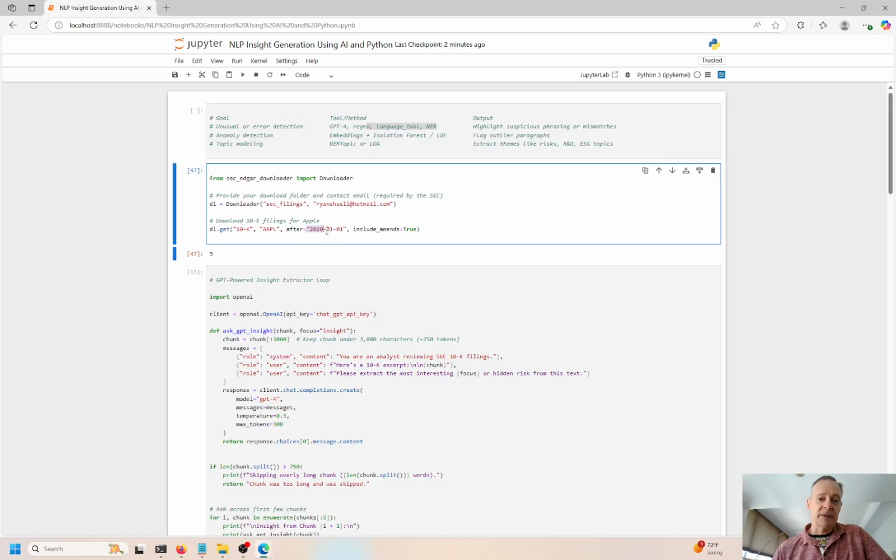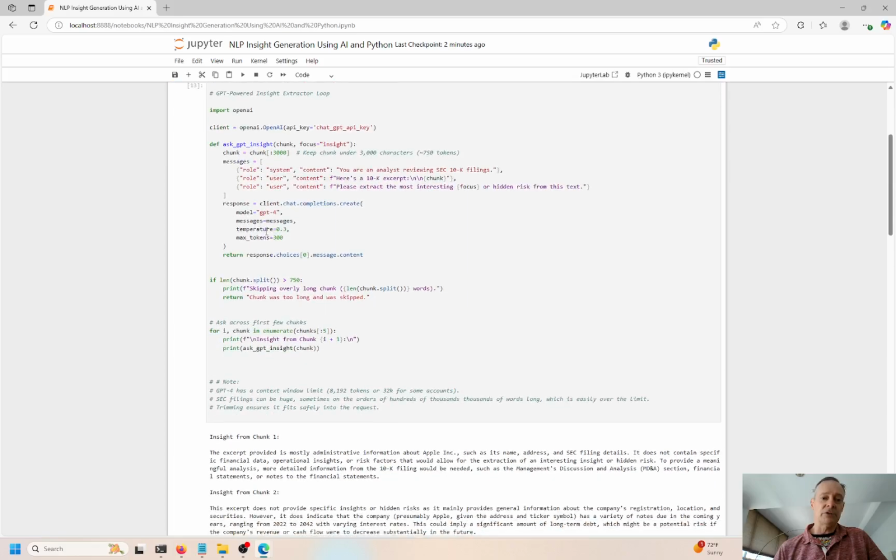If you look at the code, I said give me everything after 2020, and again, this is for Apple, and these are 10Ks. These are annual filings that any public company has to submit to the SEC, the Securities and Exchange Commission, to be transparent and to fundamentally explain what's going on with the business from a financial perspective.